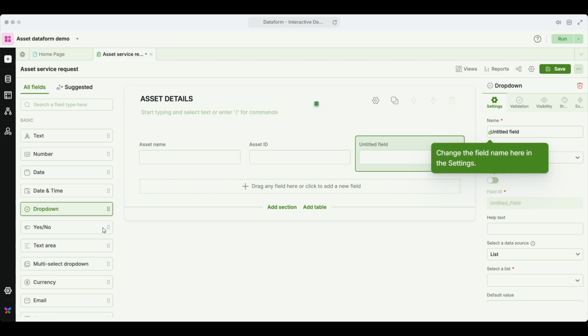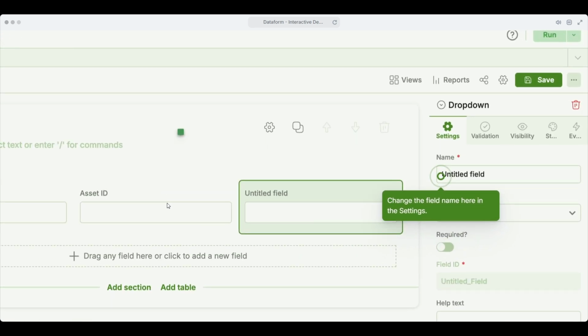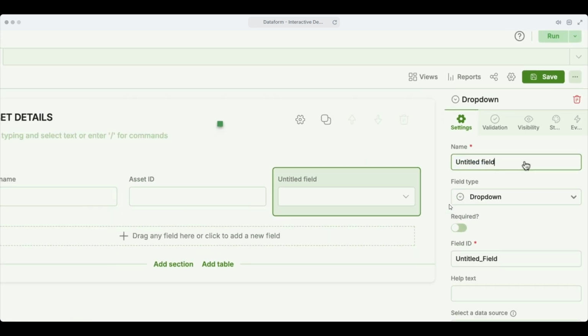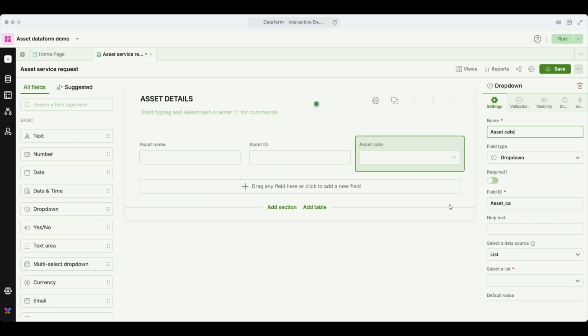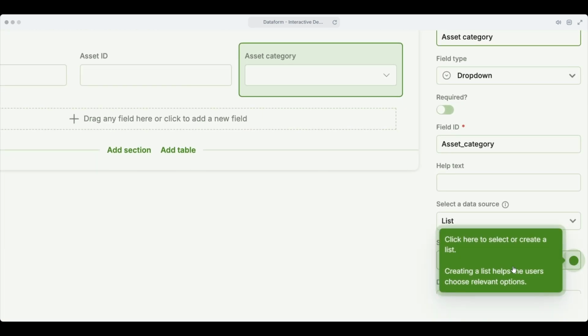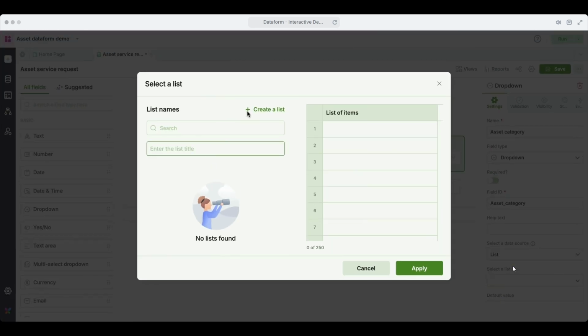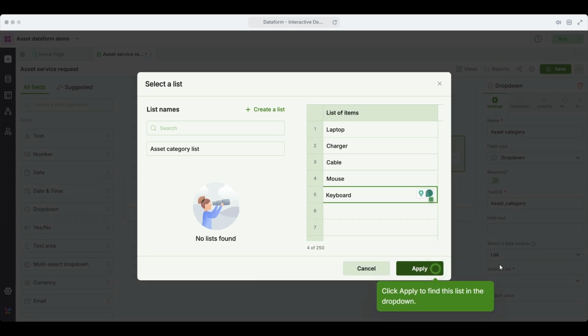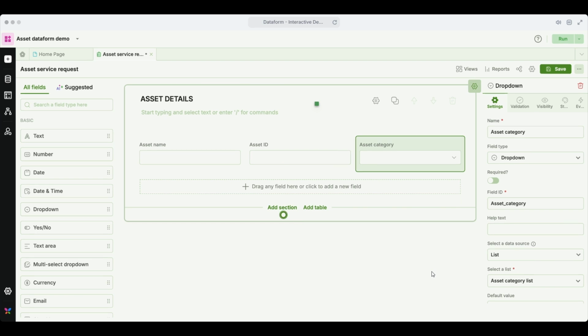Now, let's just continue here. Let me add a drop down into one of my data form here. We can also change the field name here in the settings, for example. So let's just try it. I'm going to change it into asset category here. Now, I'm just going to tap on here to select or create a list, right? On here, I can create a list. I'm going to name it asset category list here, right? Once that's done, I'm going to create a list of items here. For example, laptop, charger, cable, mouse, things like that, right? Let me add a couple more here, like keyboard and things like that. And I'm going to tap on apply here, right?